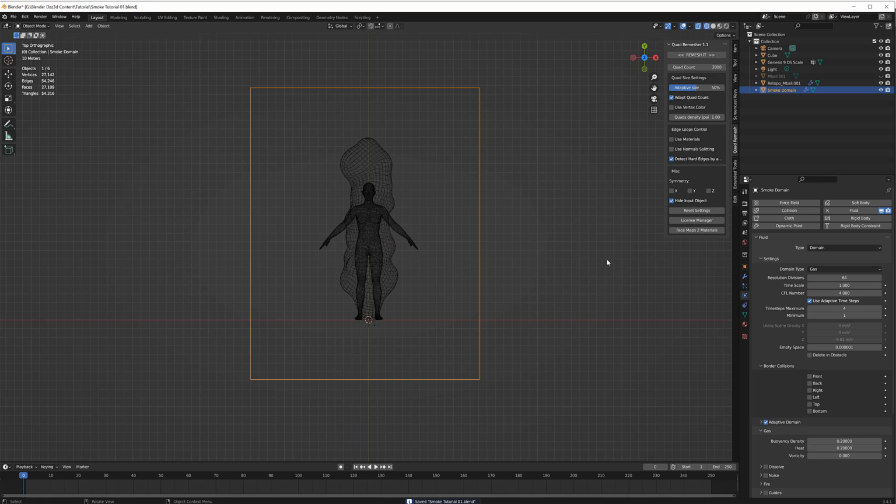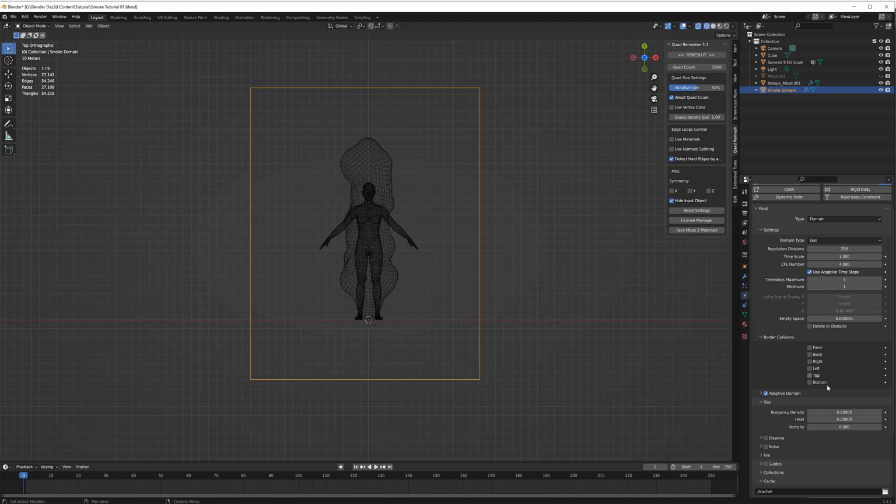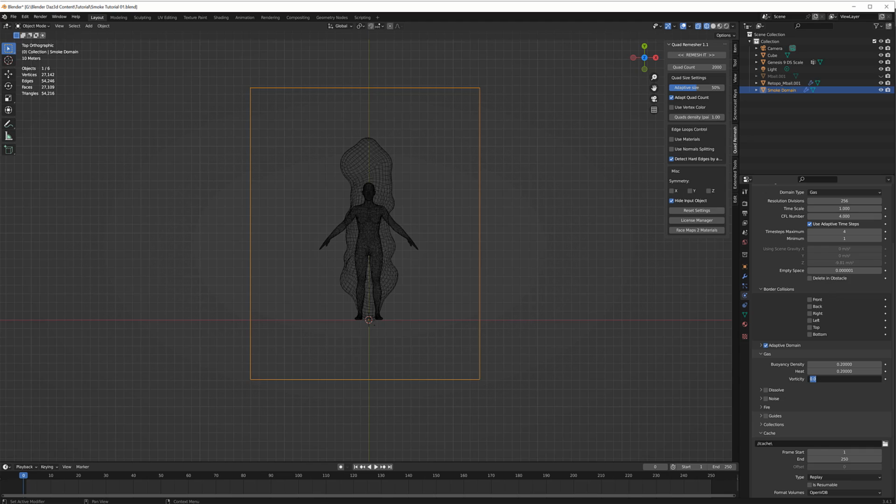I'm going to go to my domain here and set it to 256 because I need this to look better. And the less high res the smoke is, the blockier it will look in Daz Studio subsequently. Now I'm going to go down to the gas drop down here in these physics settings and set vorticity to 0.25 because I want a little bit of turbulence, and I'm going to use noise also. Click on noise. I'm going to set strength to 0.5 and scale to 0.5.